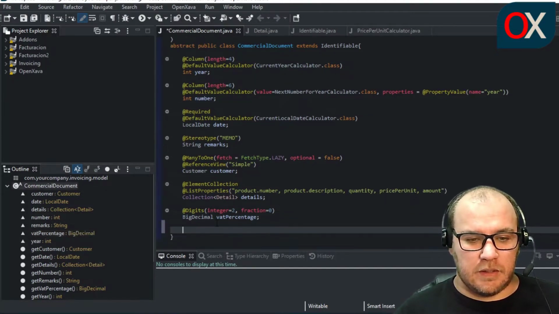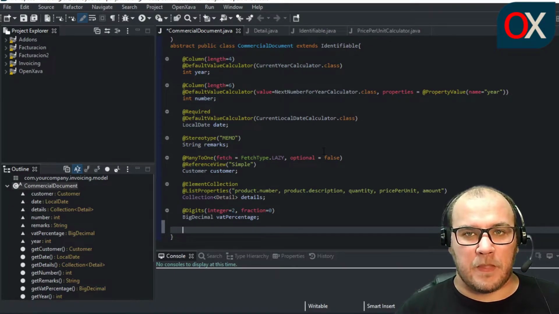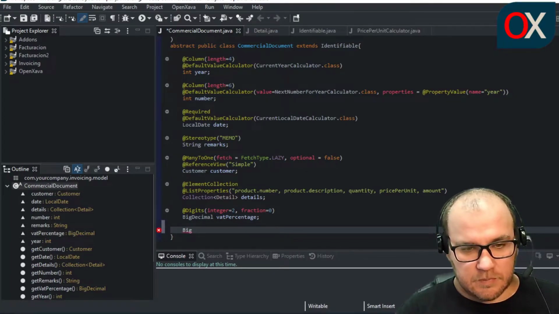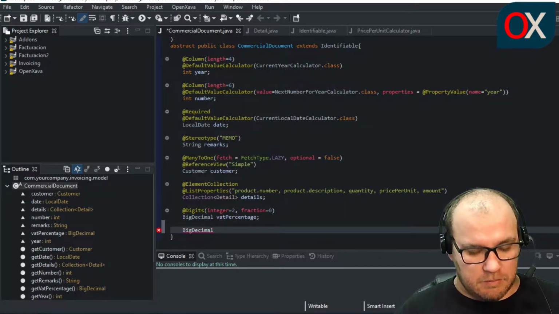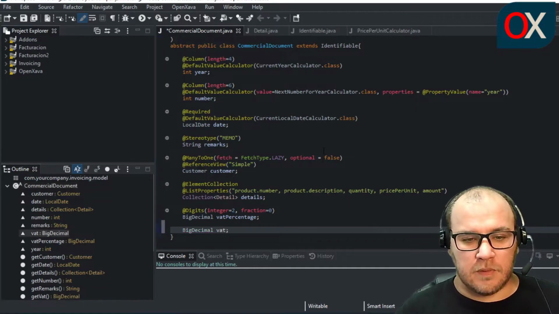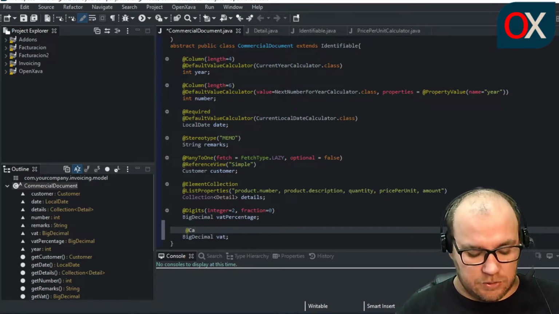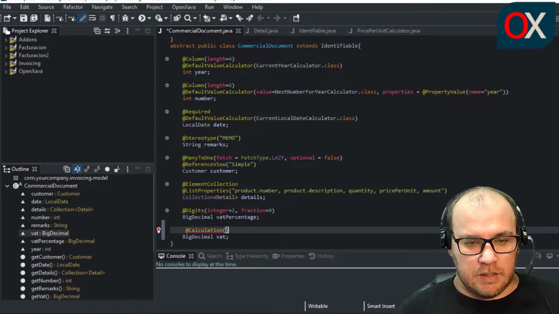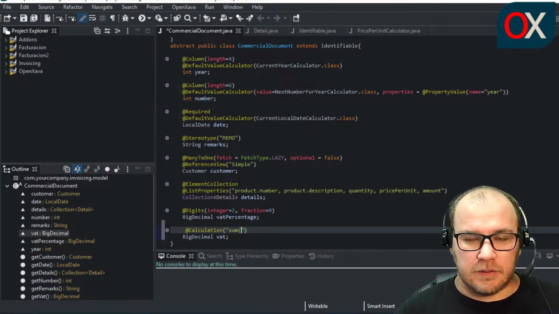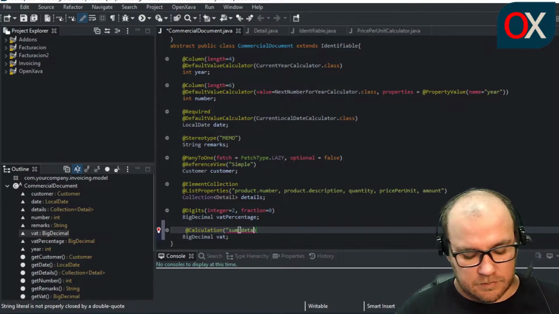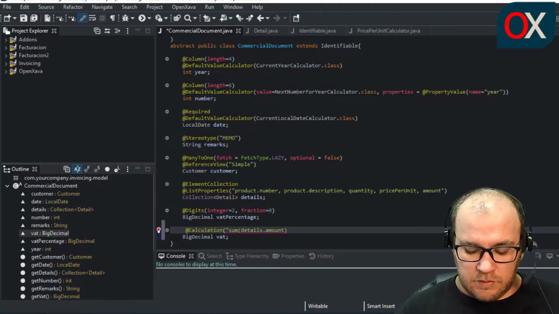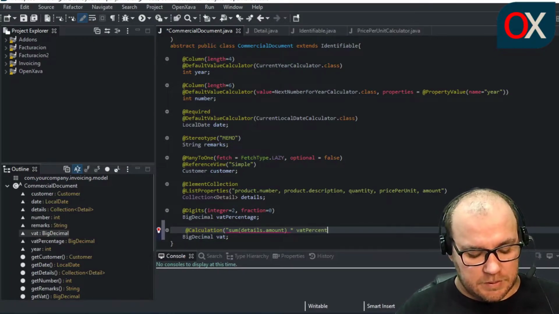Now we will add here another field from big decimal to named VAT. Here we will be using 3 new annotations, one for calculation. In this case we will be using sum, and here we will be adding details amount for VAT percentage.